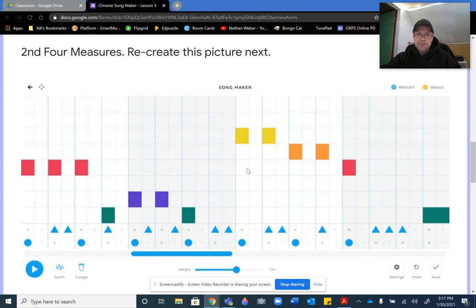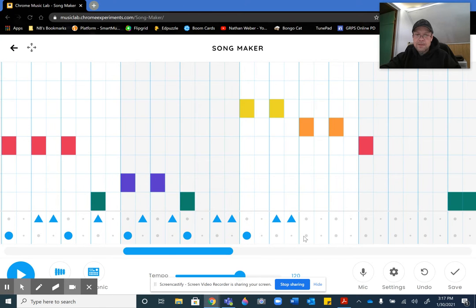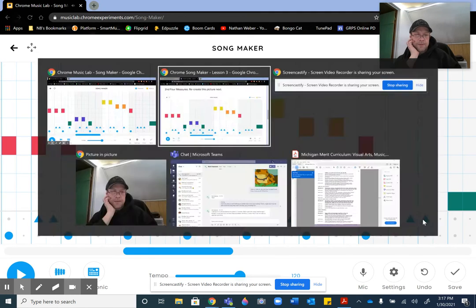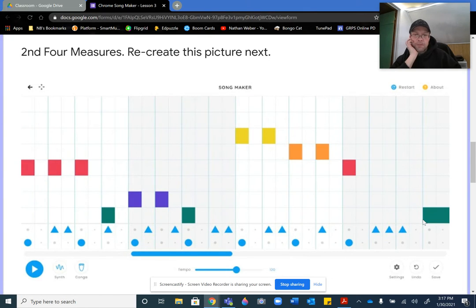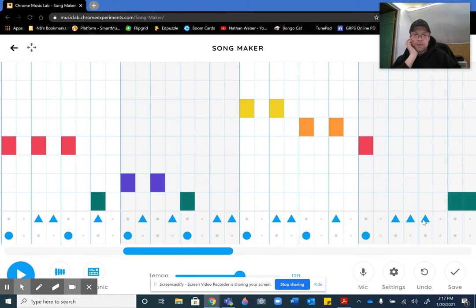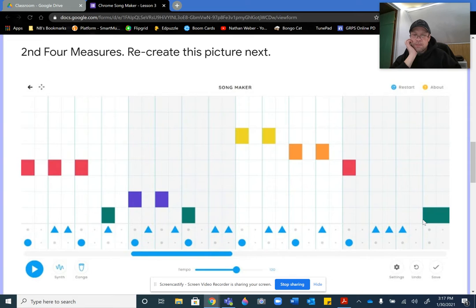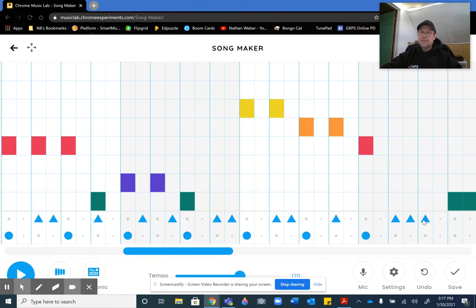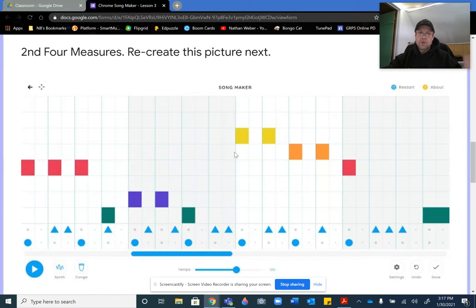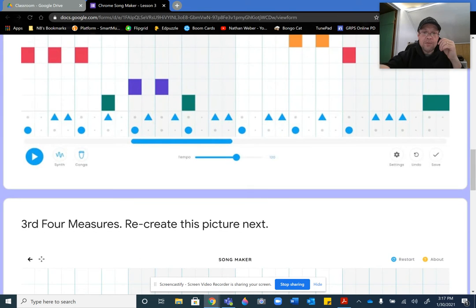Okay, now I'm down under these yellow boxes. Oops, let's have two of those. So I'm just going back and forth, making a match. Okay, I think I've got it now. Let's see. Yeah. Oh, it matches. Okay. So I've gotten picture number two done. All right. So I need to get to picture number three.